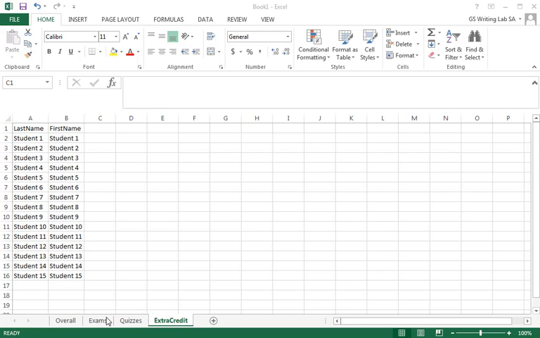Next up, I'll need to include a total score column. And I want this total score column to be in every single sheet.